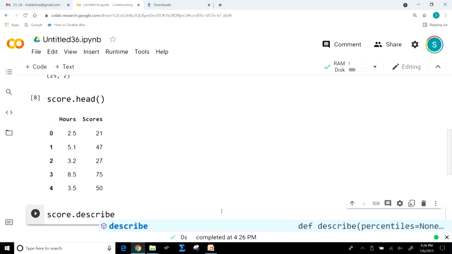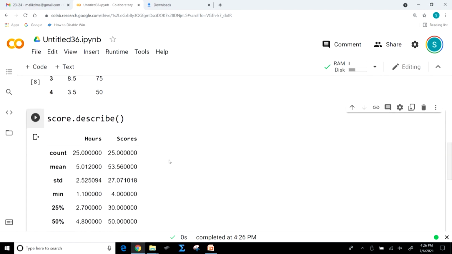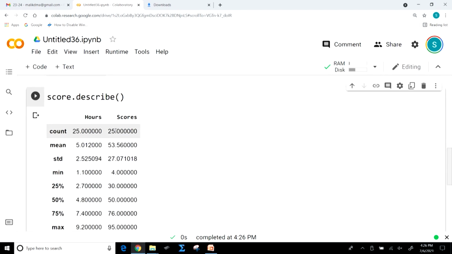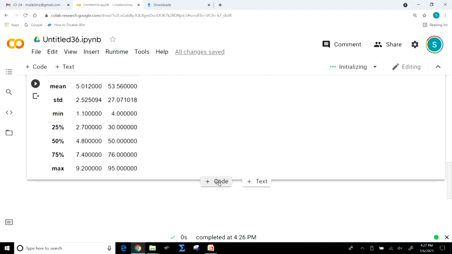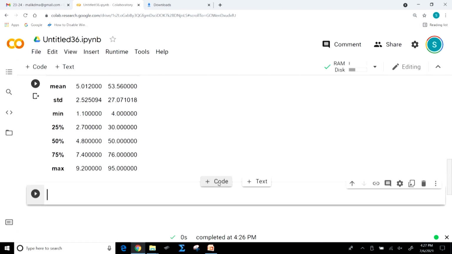You can see various parameters of this data just by running the describe function on the object score. You can see the count is 25, so a total of 25 samples. The mean of hours is 5.01, whereas the mean of score is 53.56. The standard deviation of hours is 2.52, whereas the standard deviation of score is 27.07, minimum, 25% quartile and so on. All those data you can see.